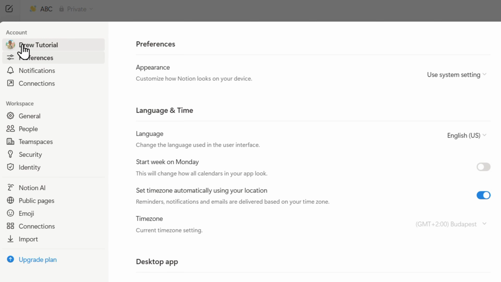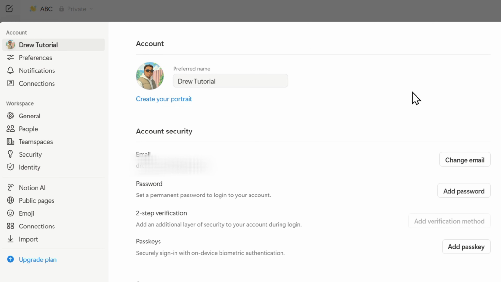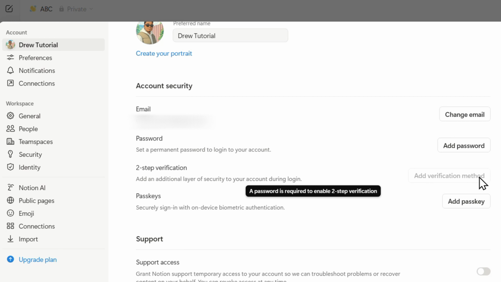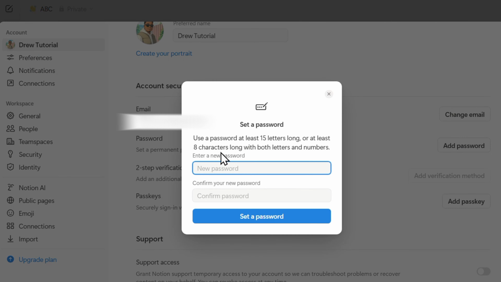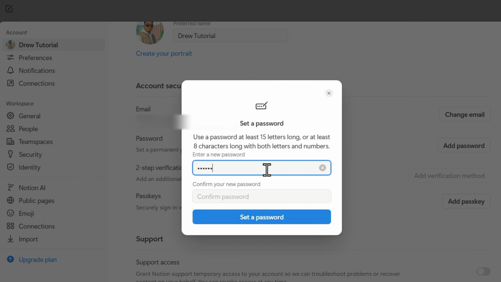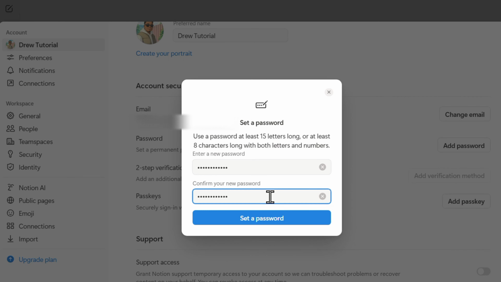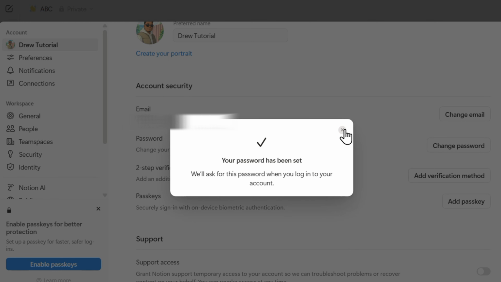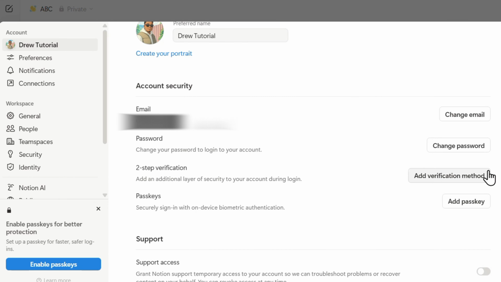On the top left, if you click that, it's going to show you your account details and you will see the add verification method option that it's grayed out. And that's because you need to first add a password. So if I go ahead and add password right here, and once I add the password, you will see that it allows me to actually have the option to set the verification. So once you set the password, you can click off this and then you have the two-step verification.